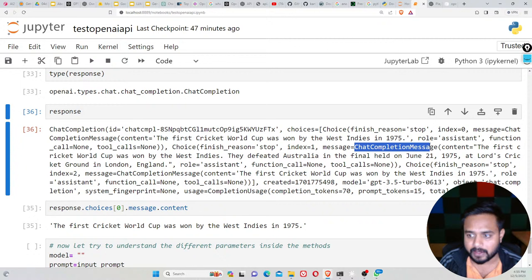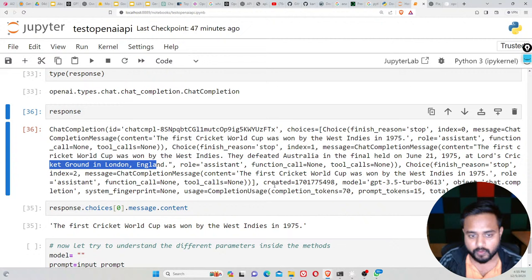Now over here you will find the second answer. So the first Cricket World Cup won by the West Indies, they defeated Australia in the final held on June 25, 1975 at Lord's Cricket Ground in London. That is the second response. Now over here, this is the third response. So the first Cricket World Cup won by the West Indies in 1975.